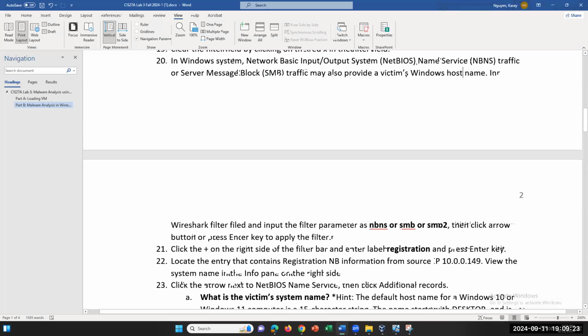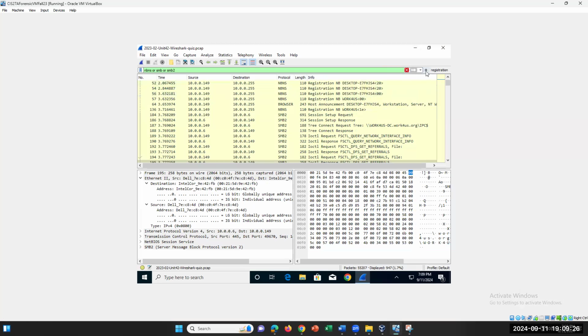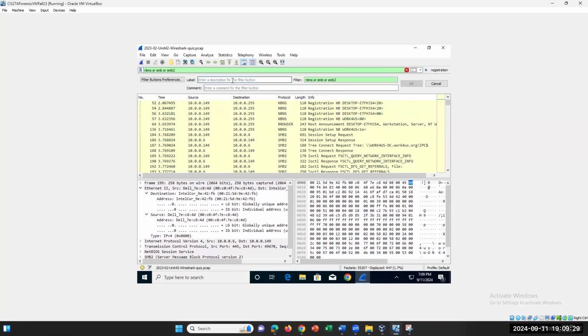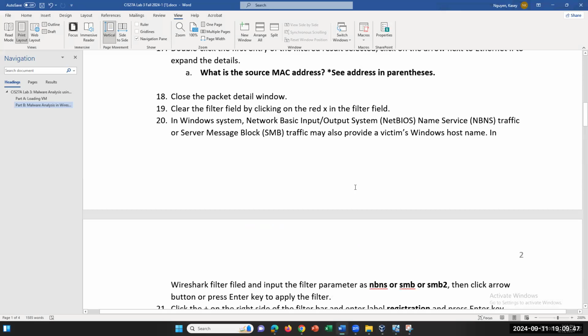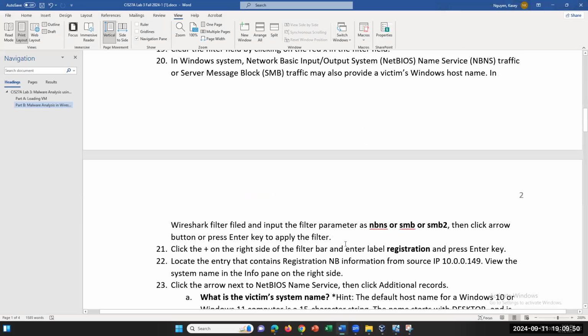Okay. So once I have the registration label, I click the plus sign and I just type in registration in the label and then click OK. See how it adds that label there? And it takes me to all the registration traffic. So registration is a process where the system, right? Here, it talks about that here. Where the system is recognized and we want that source IP address, right? We were looking at only the registration service for that.